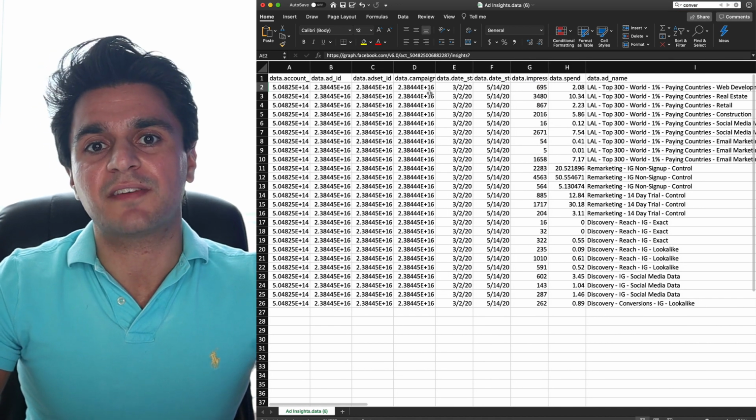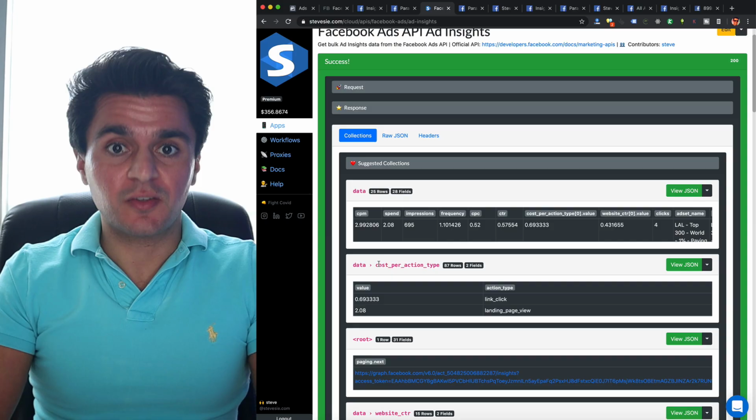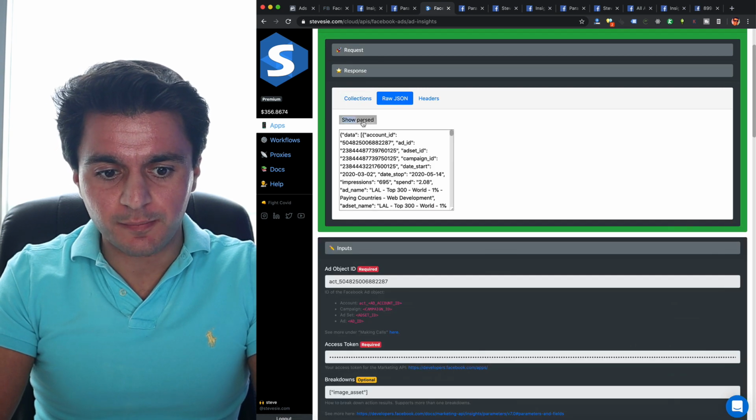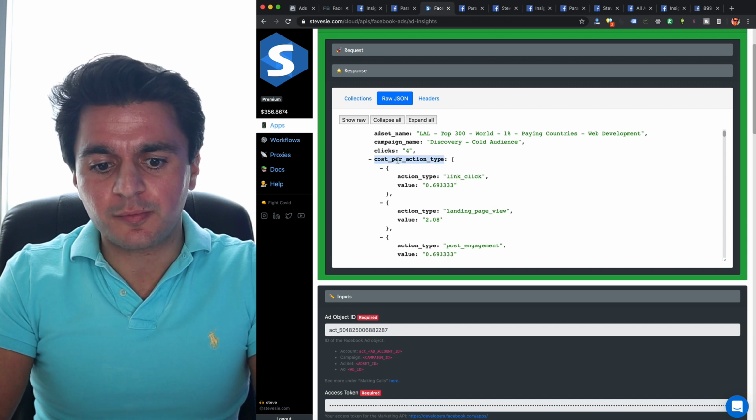So to get that, we actually have to look at action types to get around this little glitch we saw in the Facebook UI. So if I look over here, Steve C found a second collection from the raw JSON that corresponds to these action types. So Facebook actually will show me the cost per action type.